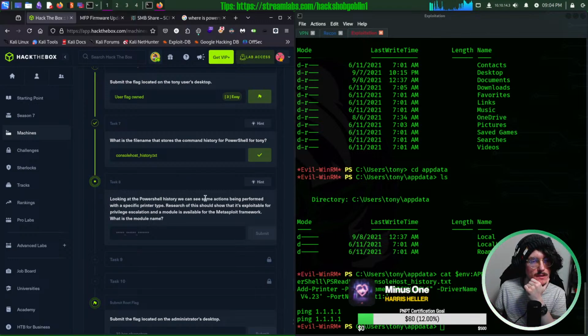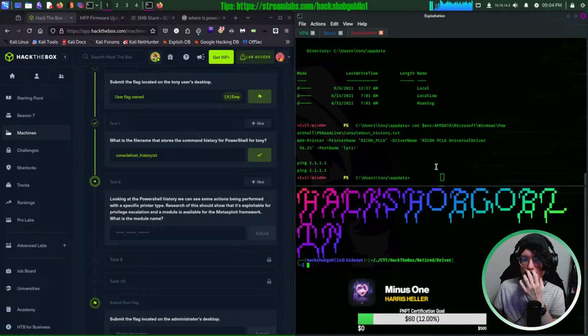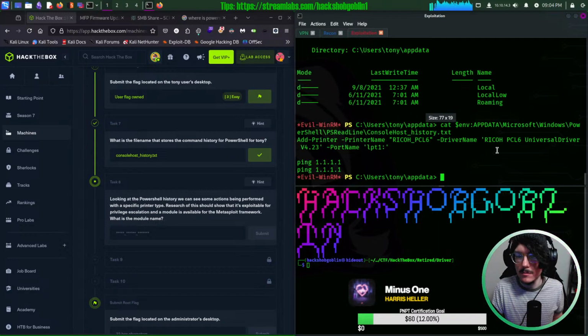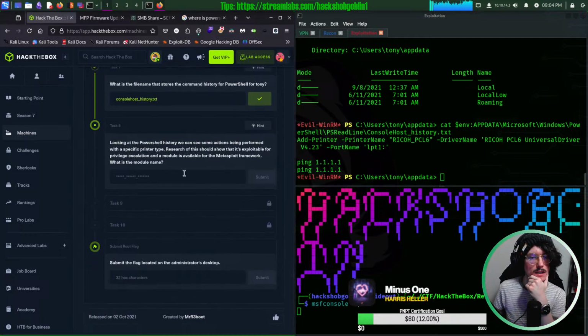Looking at the PowerShell history, we can see some actions being performed with a specific printer type. Research of this should show that it's exploitable for privilege escalation, and a module is available for the Metasploit framework. What is the module name? Ah, okay. Let me go ahead and split this top to bottom. I'm going to be using the Metasploit console. msfconsole -q for quiet, because I don't want the banner and all that stuff.